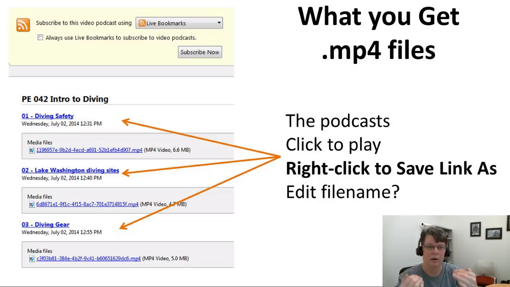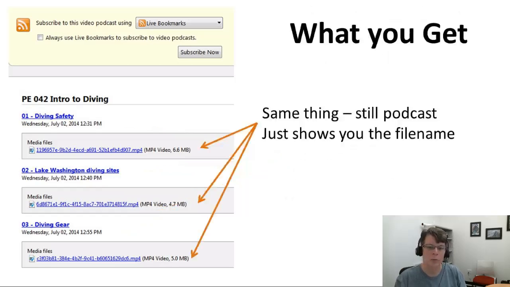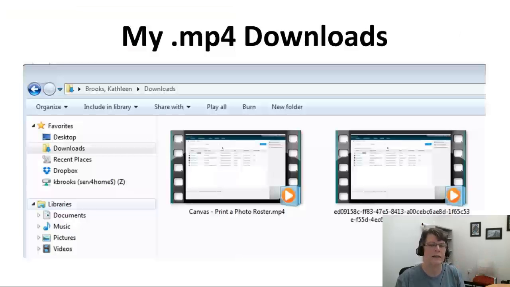If you want to download and save it, and you do, right click on either one. It doesn't matter which one. Right click, choose Save Link As, and then you're going to be able to save this podcast on your own computer. I would also recommend you change the file name instead of that big long ugly number and watch where it gets saved. It may go to your downloads folder. So again, the first link is the name, the second one is the same thing, just showing you the file name. So I did it, and this is what I got.